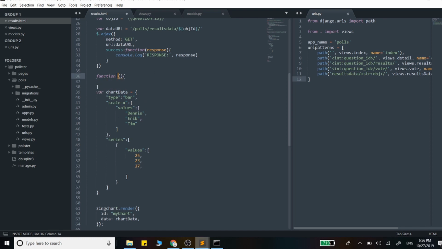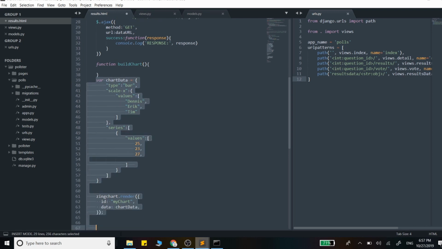So before we do that, let's go ahead and throw in this chart call, or the chart data. Let's throw that into a function so it only gets built when a function is called. So let's just call it buildChart, and all of this can be thrown inside.